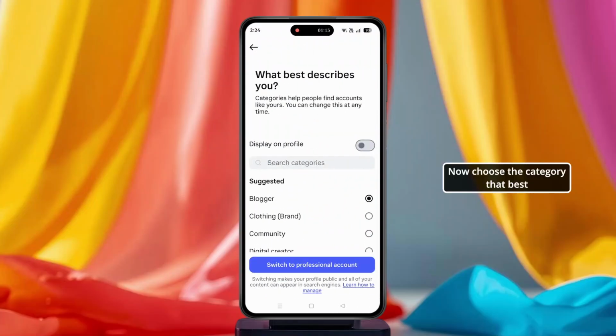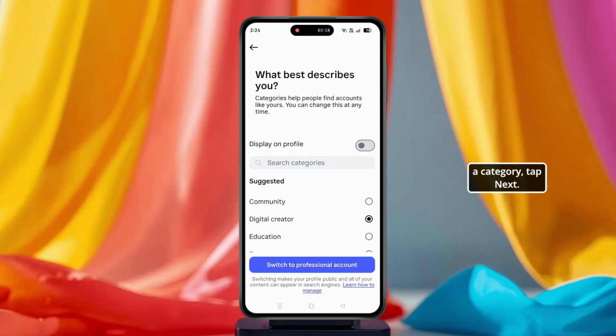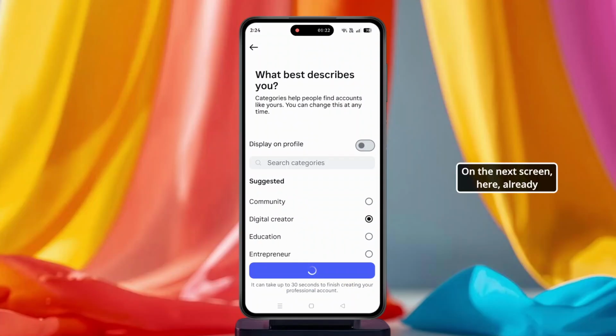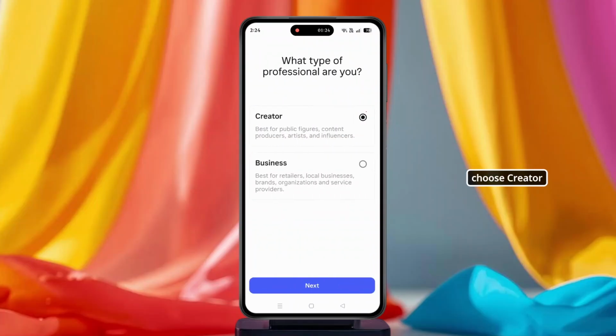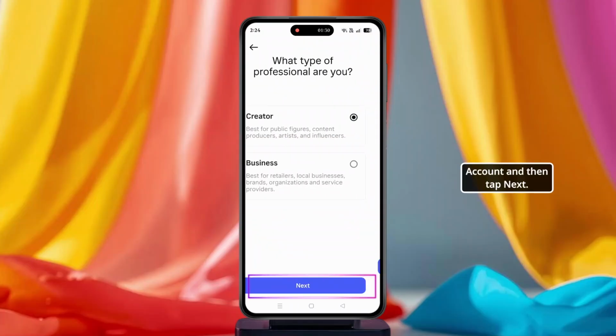Now choose the category that best matches your content or profile. Once you've selected a category, tap Next. On the next screen, here already choose Creator Account, and then tap Next.